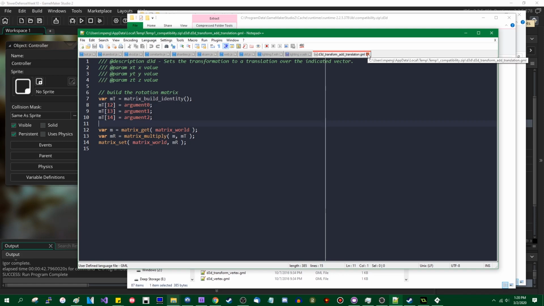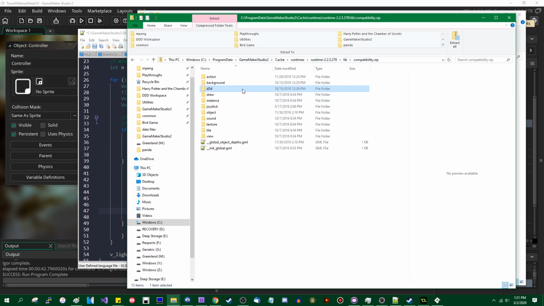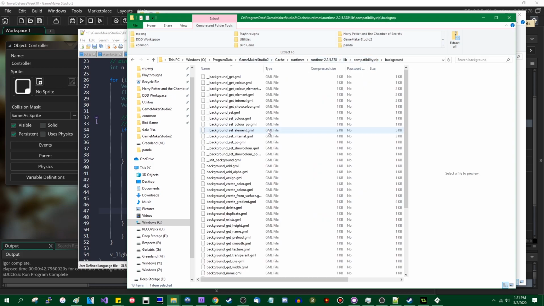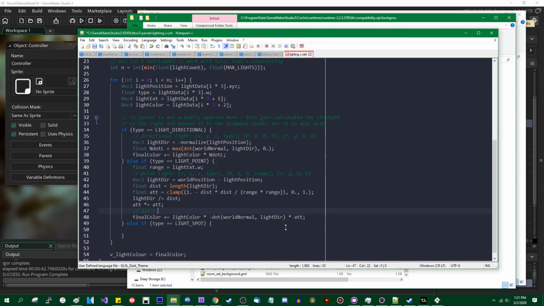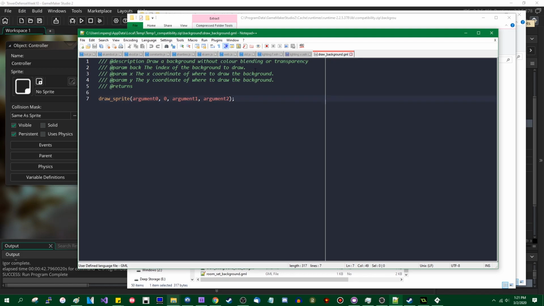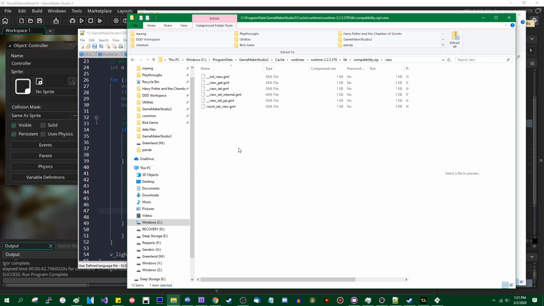If you're not interested in 3D, which most people aren't, you can look in one of the other folders. Let's go into background, should be fairly straightforward. Draw background, for example, should just turn the draw background into a draw sprite. And indeed it does.